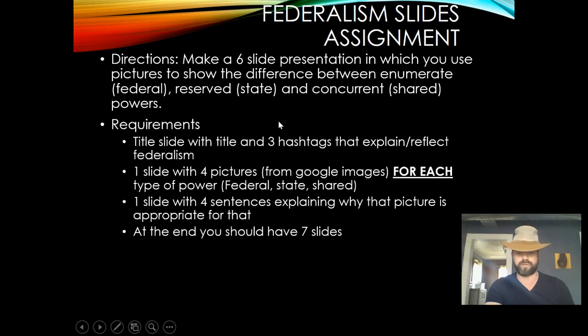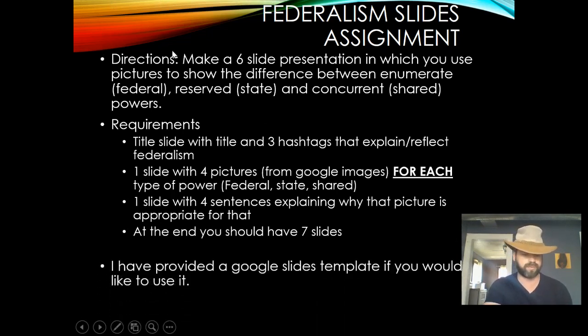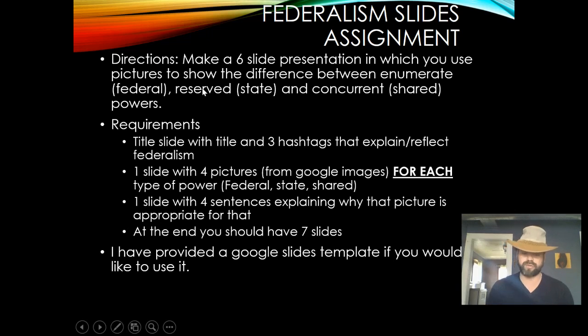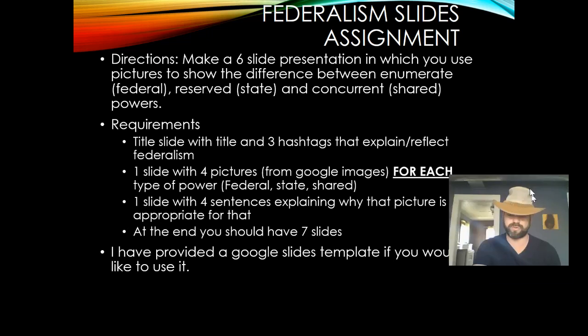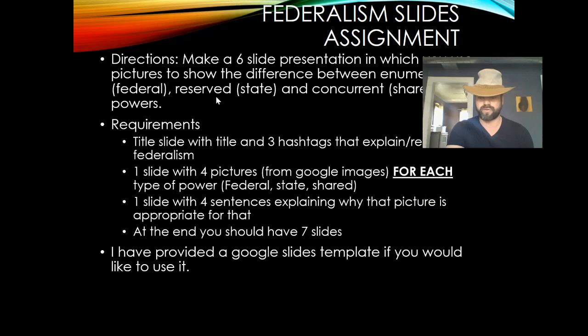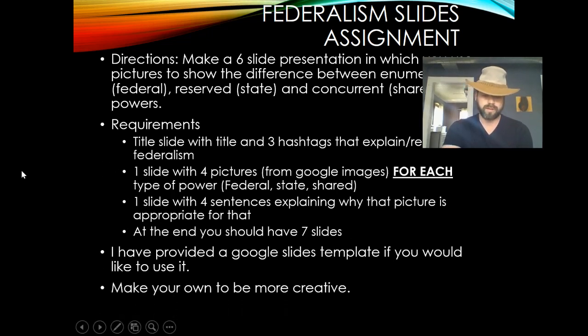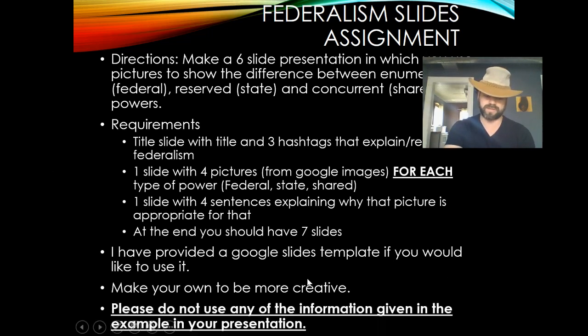Okay. Are you confused? Because I didn't do a great job explaining that. But again, let's look at the example coming up here. I provided a Google Slides template if you would like to use it. If you're confused about the setup after I explain this, you can just use the Google Slides template that I provided on Google Classroom, where you just have to copy and paste into the slide and type out your answers. You don't have to create your own slideshow. Okay, you can make your own to be more creative. So let's take a look at this example.